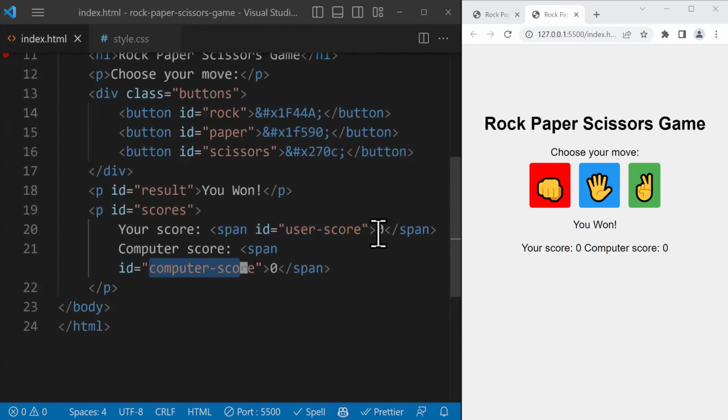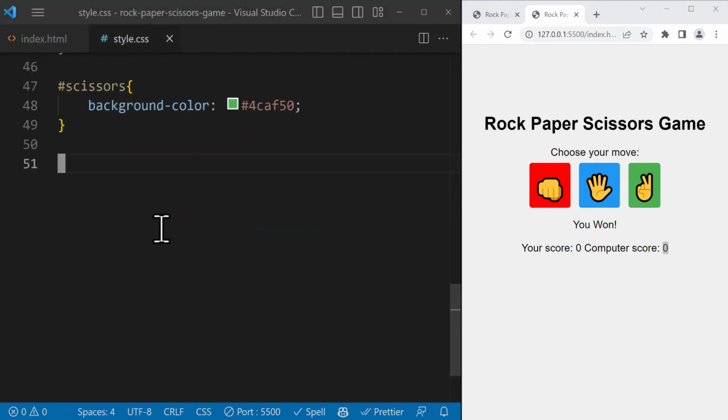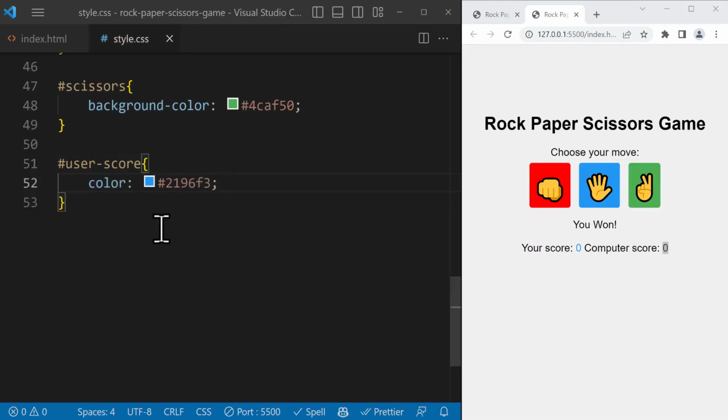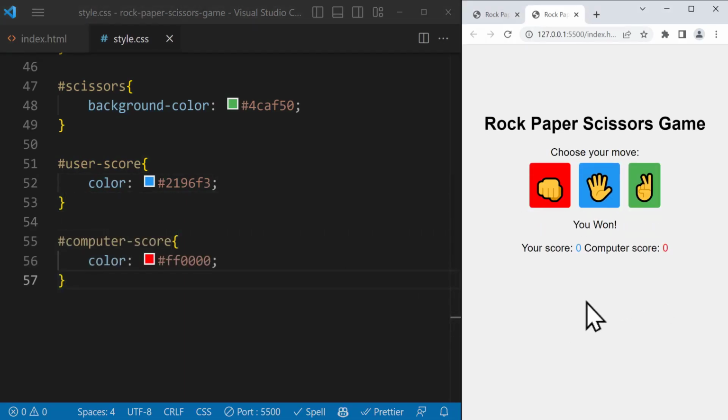Let's set the user score color to green and make the computer score red. To target the user score, we use the pound sign followed by user score. Let's take a look at the color suggestions we get. The user score is now blue and the computer score is red. The colors look good for our scores. That completes all the styling for our final project version.